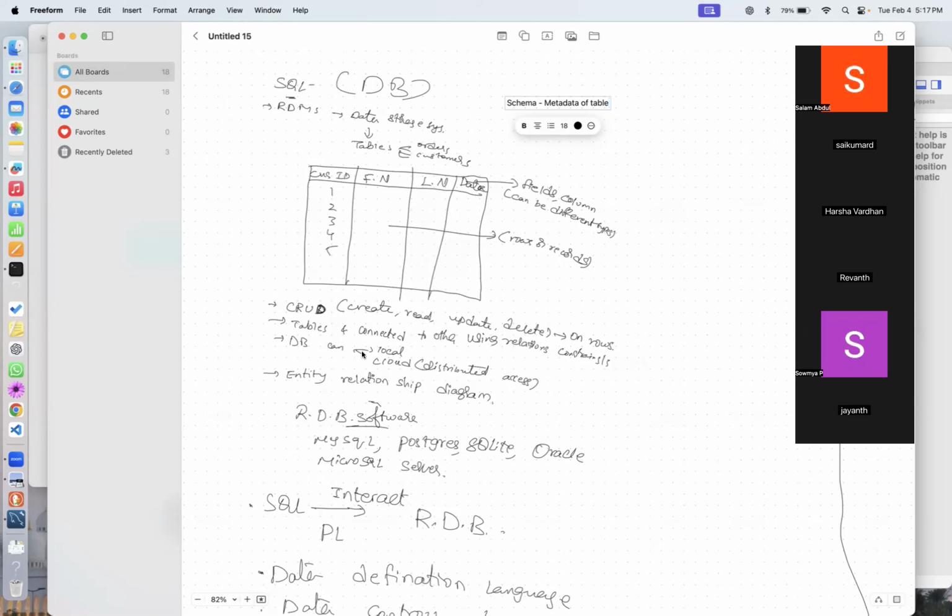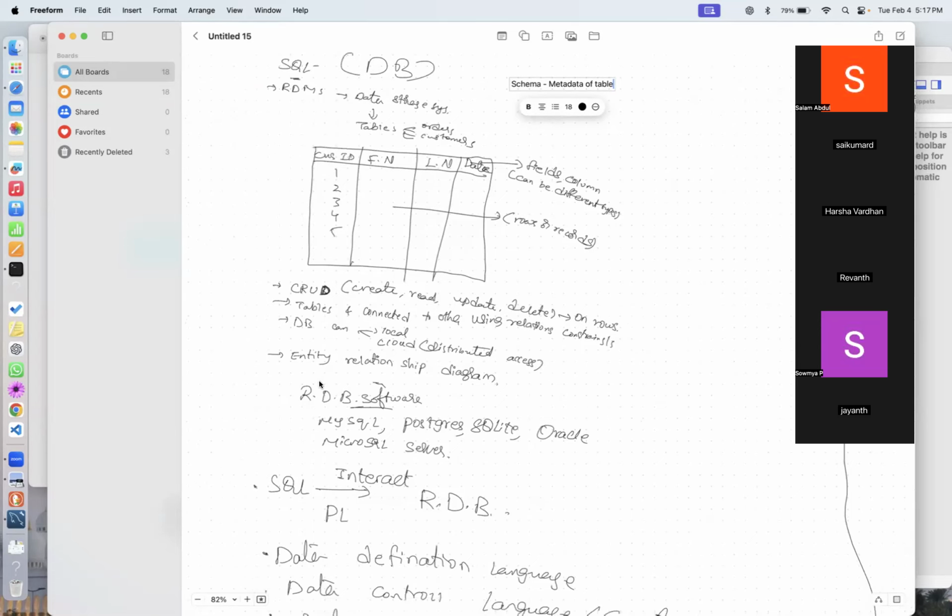So a database can be local and cloud. I will show you how to install and configure the database management systems. You can install your database locally, and in cloud also you can use, for example, AWS RDS. That's a database system only. You can store your data in cloud also, you can store your data locally also.